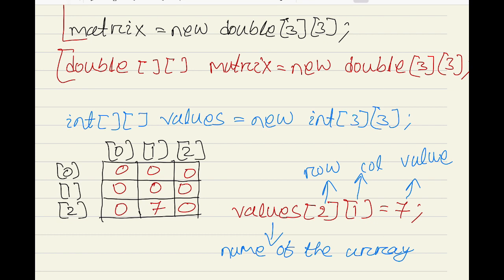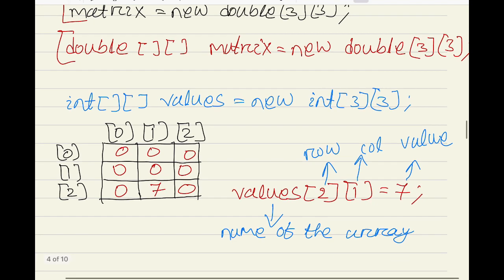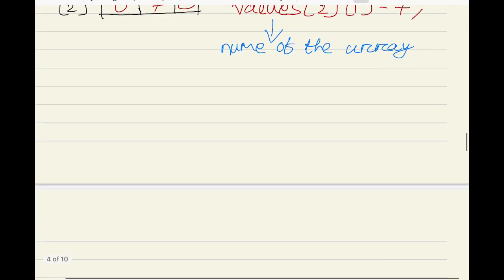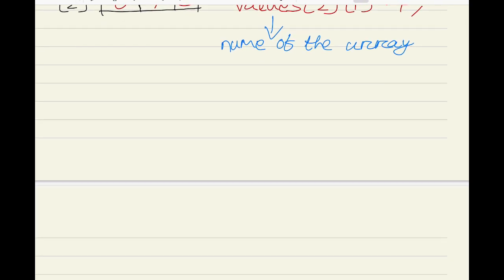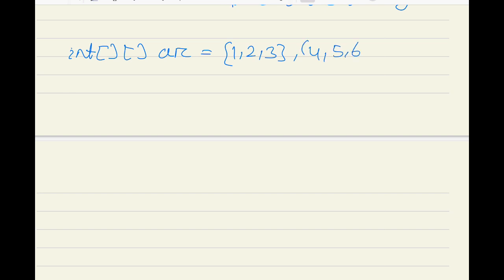We can also use an array initializer to declare, create and initialize a two-dimensional array. We have studied in the previous lecture how to declare, create and initialize a one-dimensional array using an array initializer. Now we will discuss how to do this for a two-dimensional array. Suppose the array name is AR, so you can write: int AR equal to {1, 2, 3}, then {4, 5, 6}.